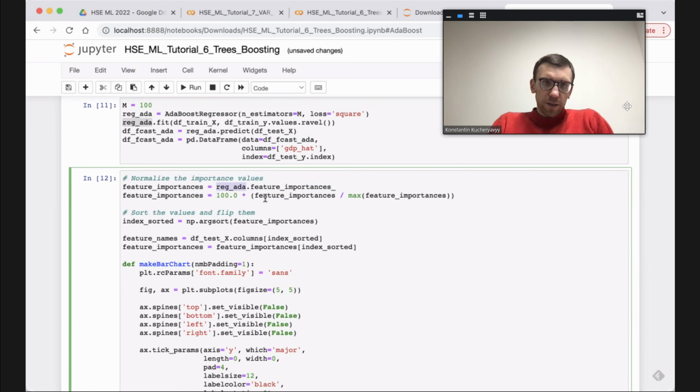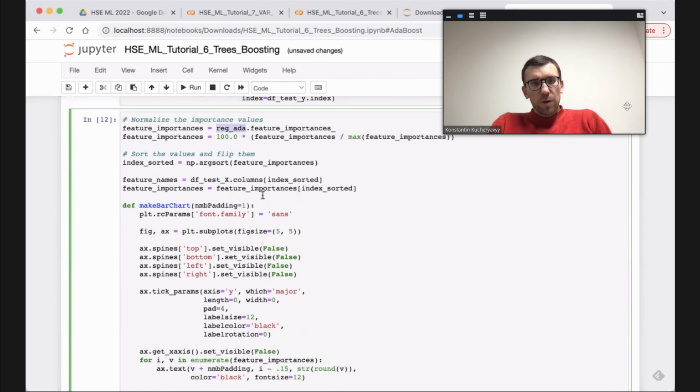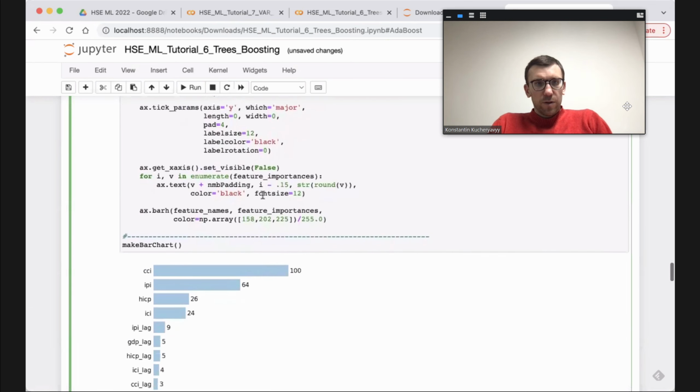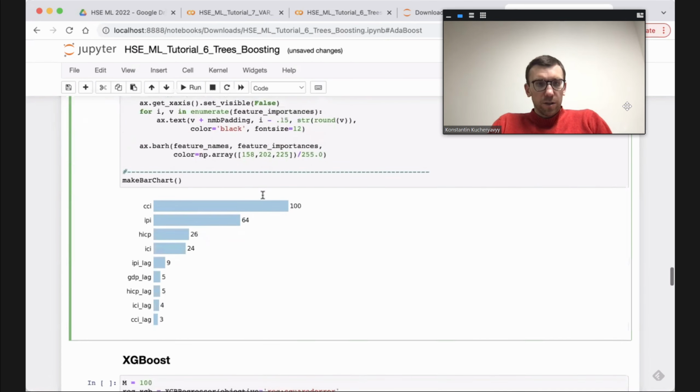I normalize it to the most important feature. I normalize to 100%, and the other ones scale relative to it. And then I make a graph, a bar chart. So what comes out of this is that the most important features from the perspective of the trees are consumer confidence indicator and industrial production index. And if you remember, these variables were actually insignificant in the regressions.